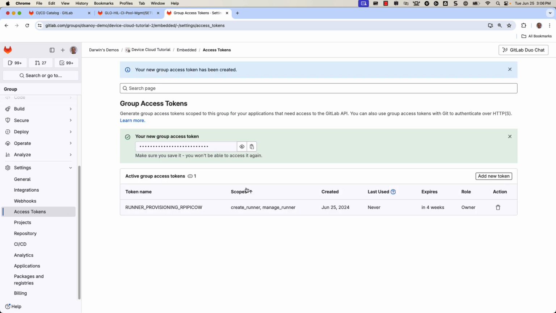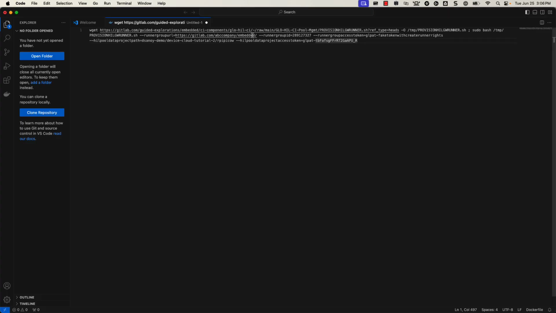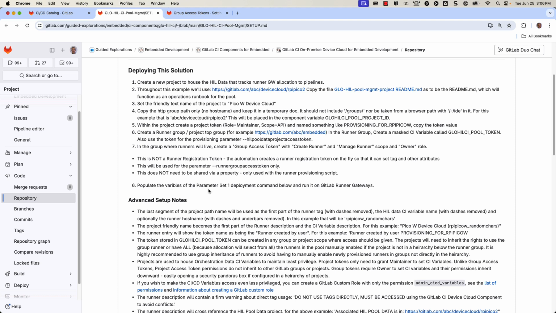Create the token. I'm going to copy it, and we'll go back to here and put in our group access token for the runner group. Populate the variables in parameter set 1. Also notice that this is not a runner token. It is a group access token that will create runner tokens for us, and that's because we need to have control over the tag.